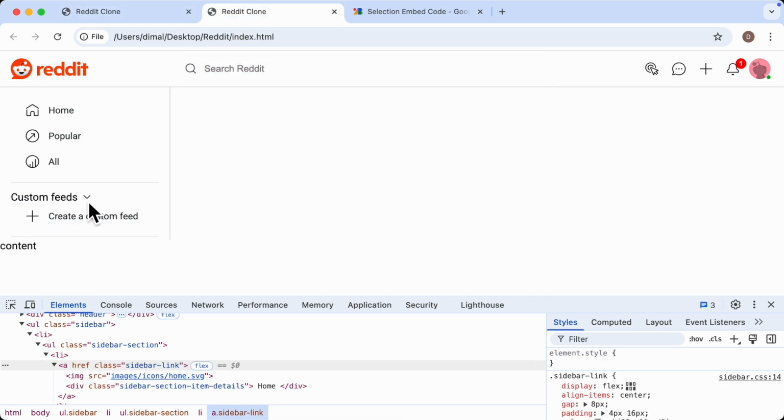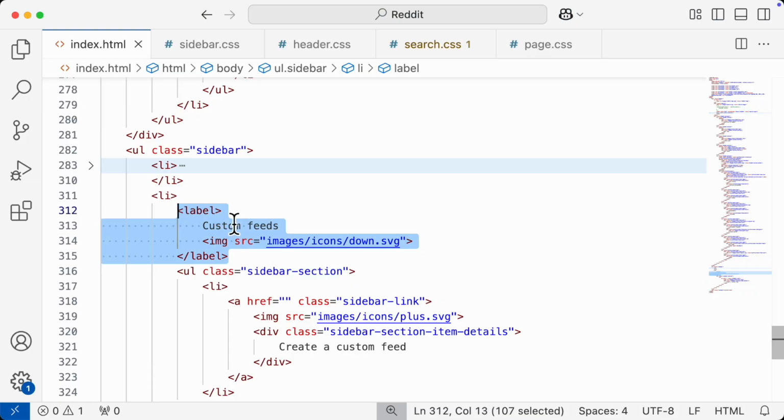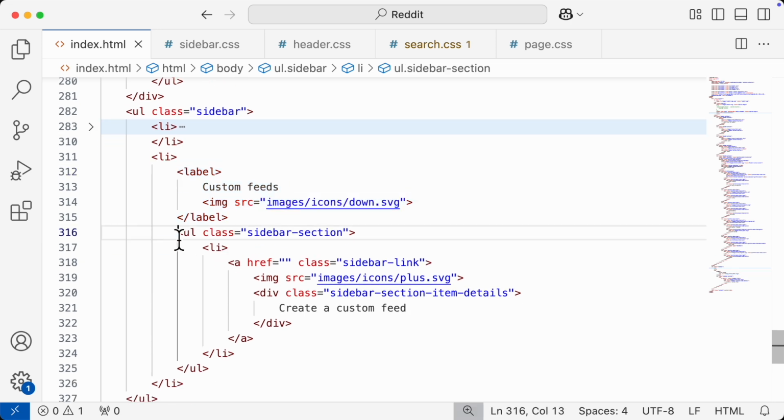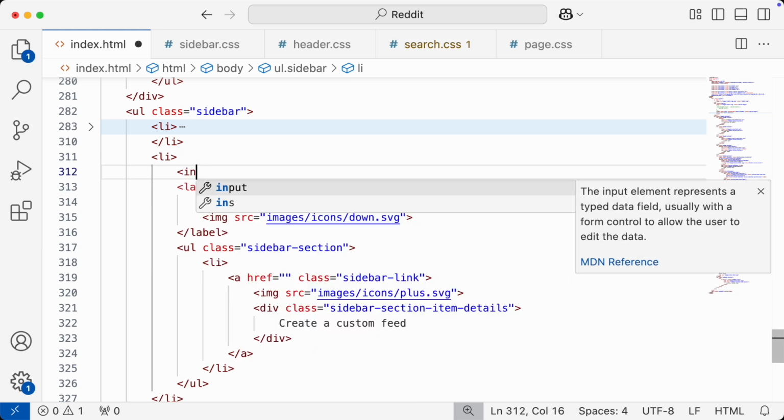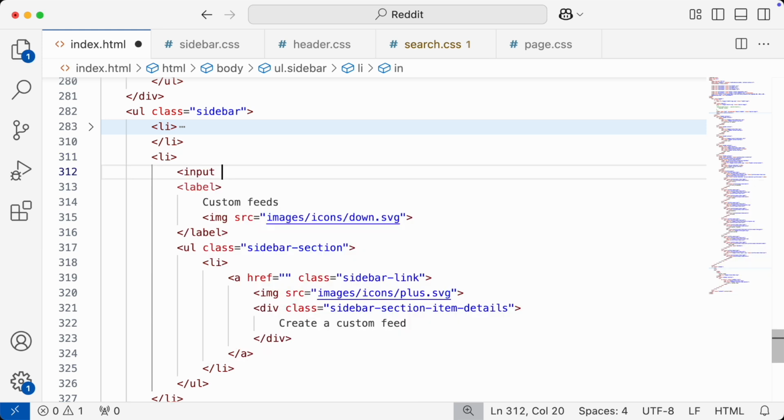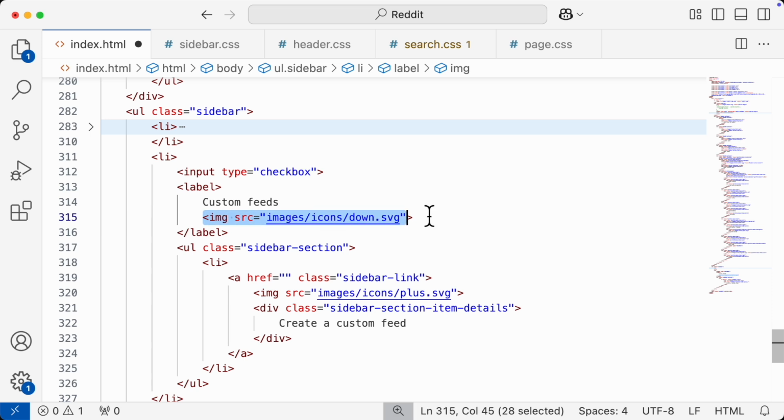Text and an icon. Next, we'll need a checkbox that will connect with this label. We'll use the checkbox and a tilde combinator to target the sidebar section. This means we need to add the checkbox as one of its siblings somewhere before the list. Let's add it even before the label, input type checkbox, because we'll use the checkbox to style this image as well.